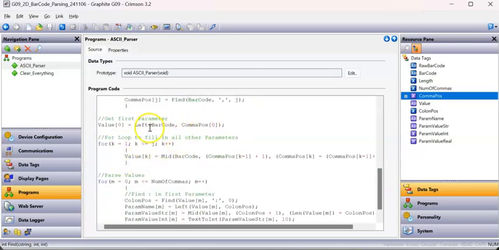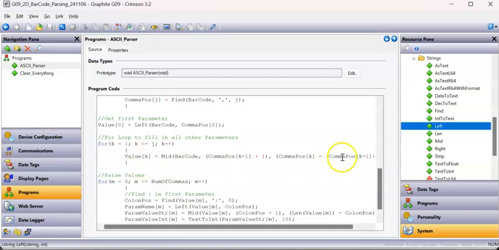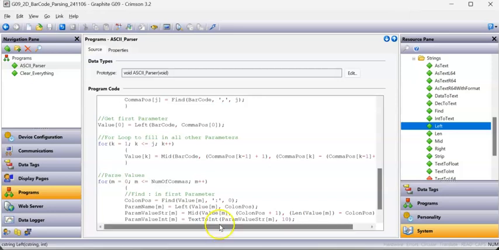So that uses the left command. Again, over here in the lower right, there's a left function. So the left command is what I'm using there. I take the raw barcode and I take the comp position, and it gives everything to the left of that position. So it's giving me this guy right here. Perfect. All right. Let me go back to Crimson.